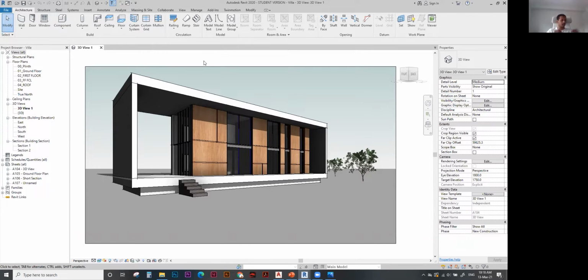Now, having known what is where in the interface, we're going to start navigating in this specific project. Right now, what you see is a 3D view of the project. But how do you see the plan? How do you see the ground level plan? How do you see the elevation? How do you see the section? So to access every part of your project, your eye has to be on the project browser.